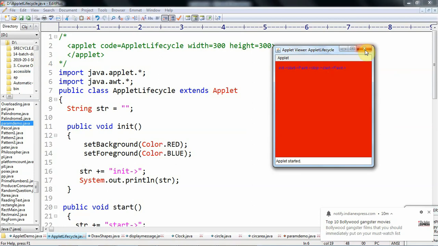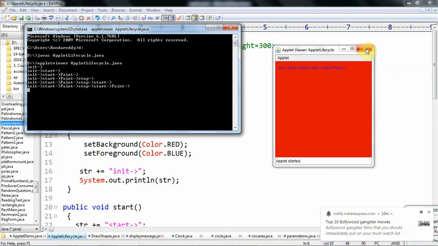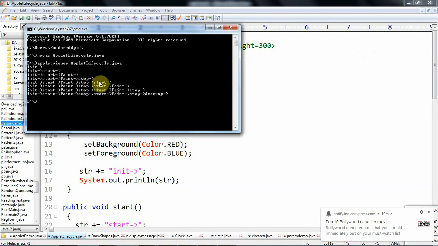Suppose if you close this window, the applet enters into dead state. That means this window is closed. That message we display on console. We will see that also. If we close this one, what happens, we will see. So init, start, paint, stop, start, paint, and then it enters into stop and then destroy.